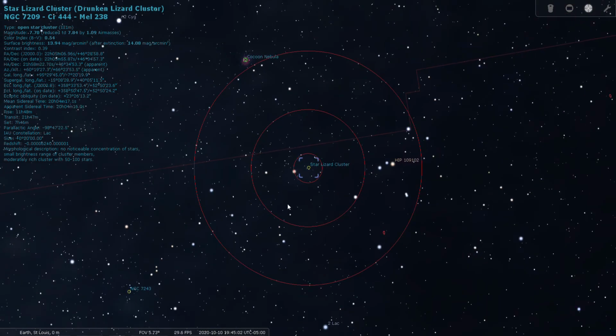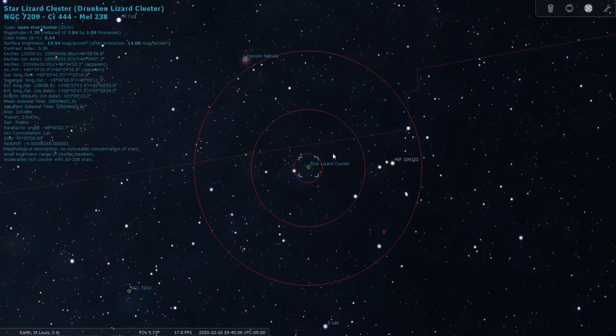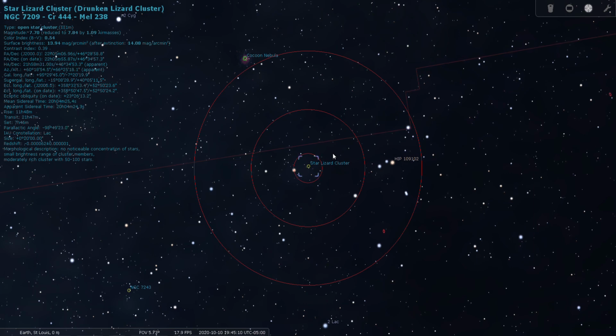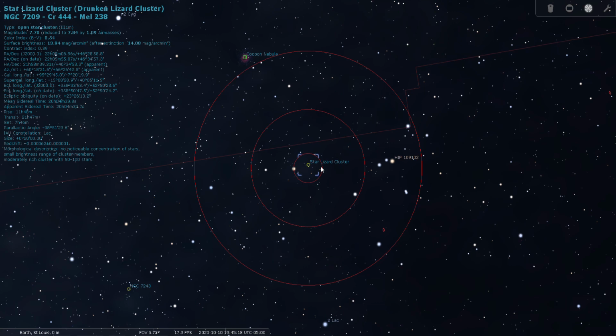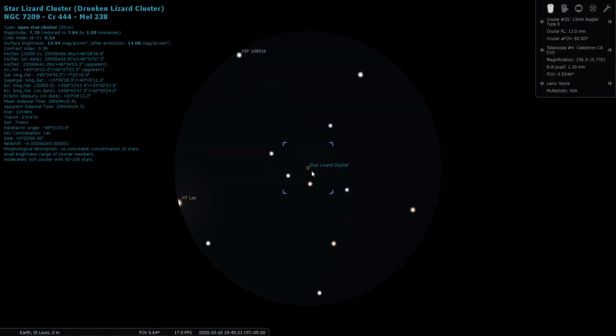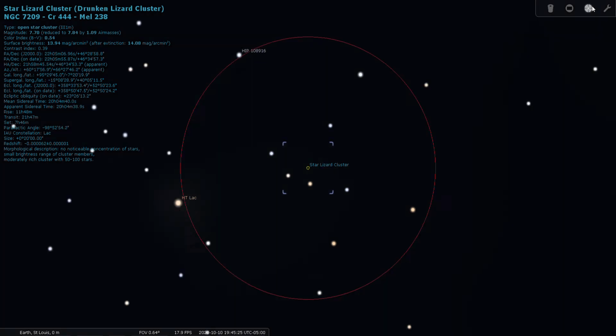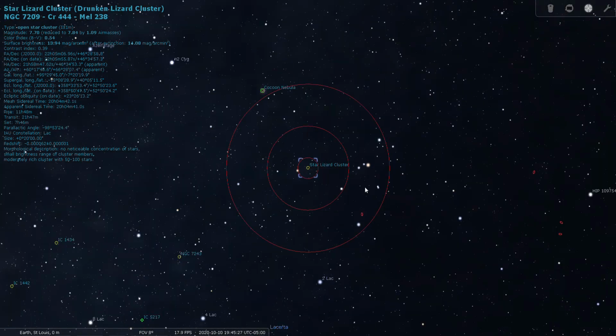So Lacerta is in a beautiful area of the sky. I mean, being right next to Cygnus, and you know how I feel about Cygnus. So it's in the Milky Way. There's a lot of beautiful star fields here. It's probably worth a look to try to find this object, NGC 7209. Stellarium doesn't have an image of it here, but they do have it plotted. So I'd be curious to see what that cluster actually looks like. It's also on the Collinder list, Collinder 444.